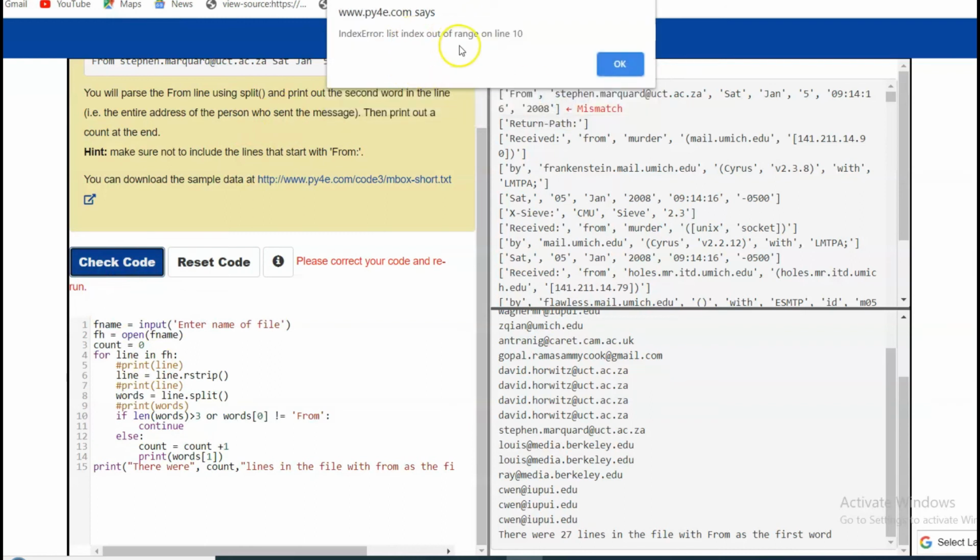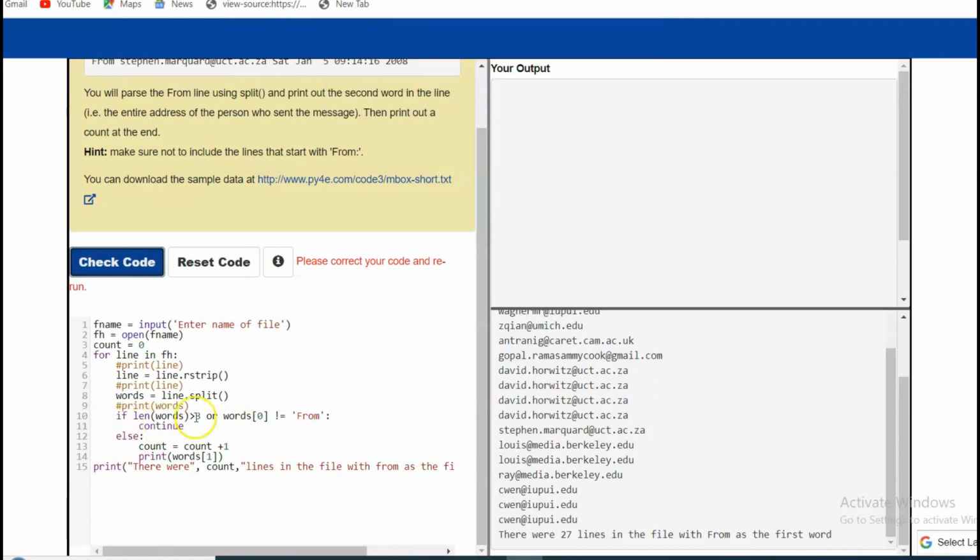There is some error: index out of range on line 10. Okay, I forgot, this should be less than, because as I told, the length of the words should be less than 3. By mistake I applied the symbol of greater than.